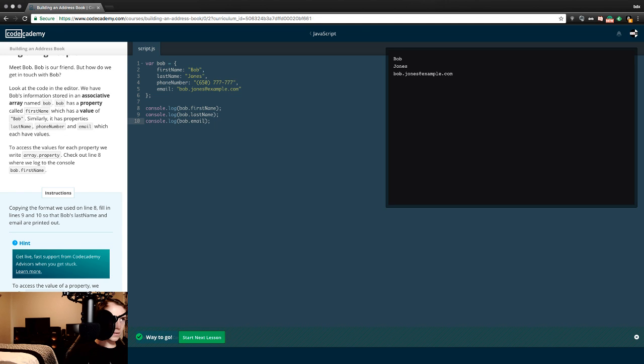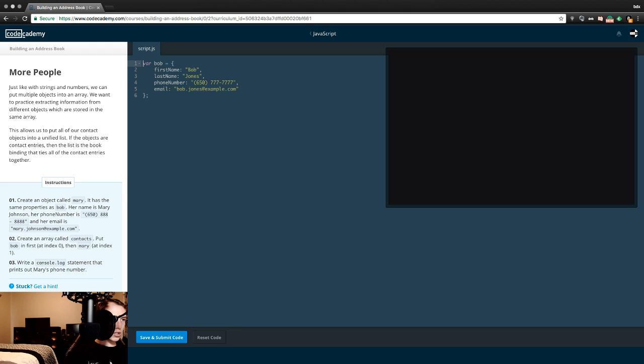Next lesson. 2 of 6. More people. Just like with strings and numbers, we can put multiple objects into an array. We want to practice extracting information from different objects which are stored in the same array. This allows us to put all of our contact objects into a unified list. If the objects are contact entries, then the list is the book binding all the contact entries together.